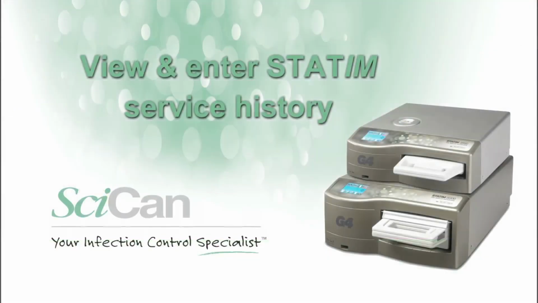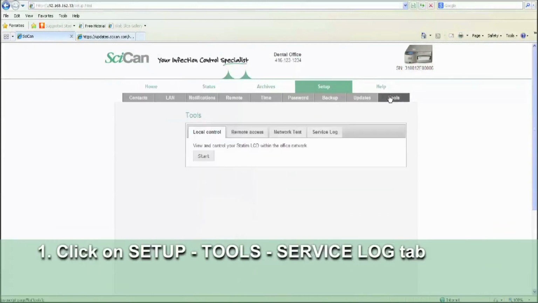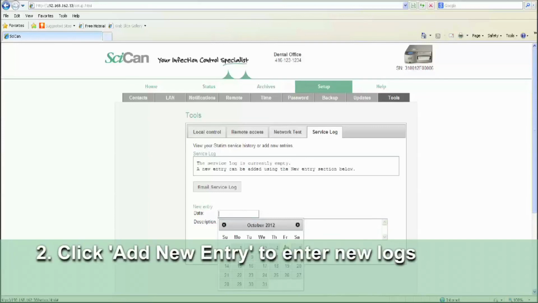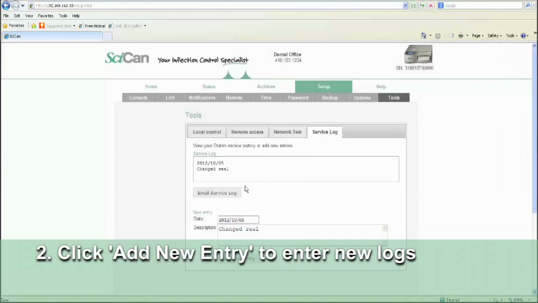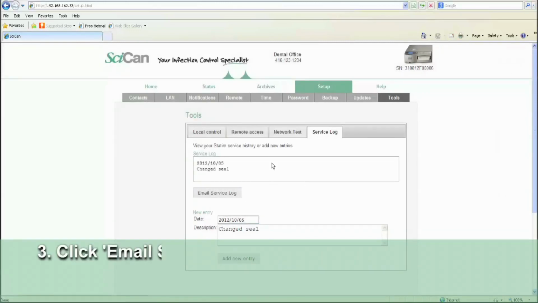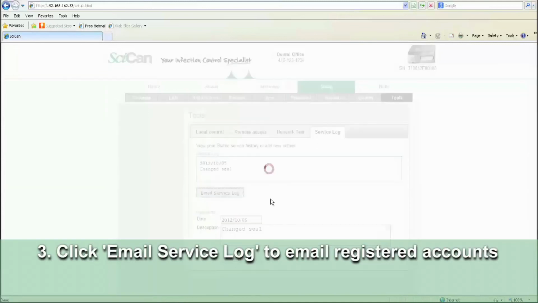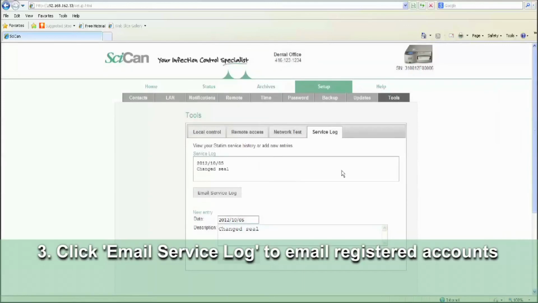To view or add to the service log, click on the Service Log tab. New service entries can be added by selecting the date in the calendar and writing a brief description in the text box. Click Add New Entry and it will append as the top entry in the service log. You can scroll through the service log to see a history of all the maintenance done on the unit. You can email this information to all registered emails by clicking on Email Service Log. To change the email list, go to the Notifications tab.